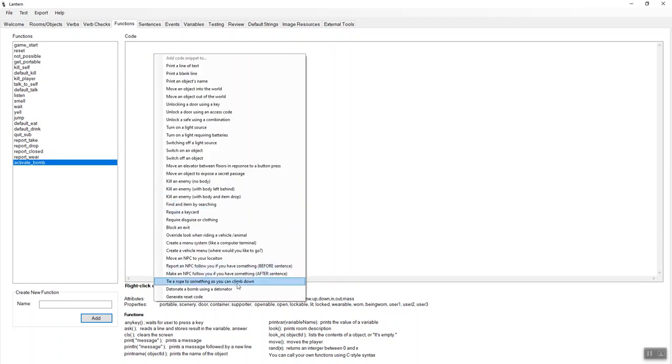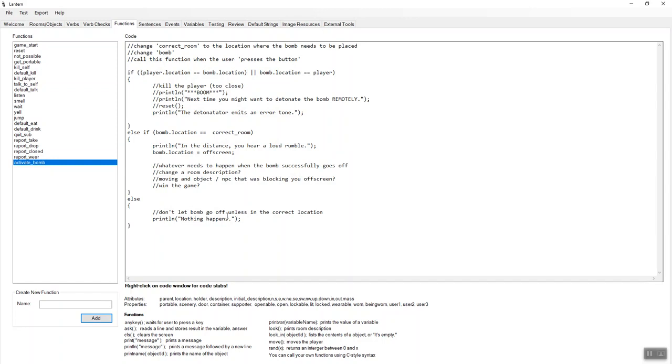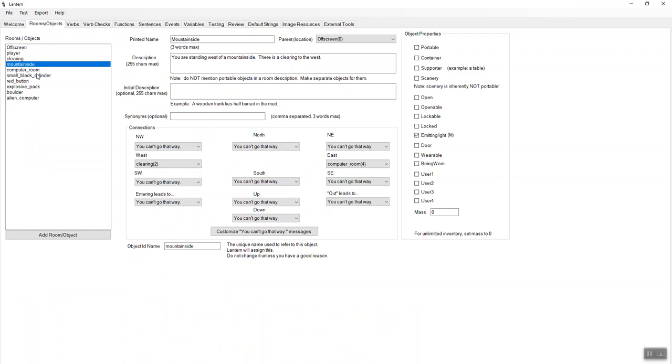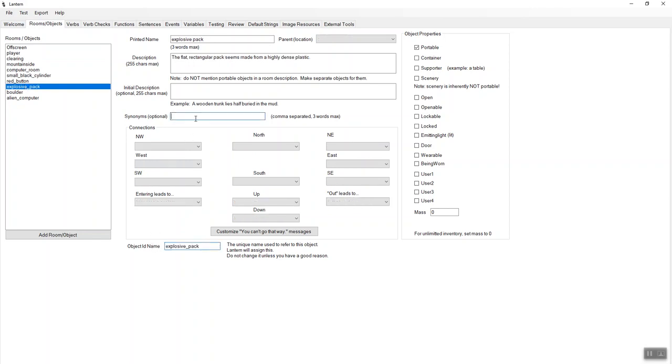And there's a code snippet here for, oh look, I added one, detonate a bomb using a detonator. Amazing, cool. So let's see what this says. Okay, so change correct room to the location where the bomb needs to be placed. Change bomb to whatever your bomb object is. And I think mine is called explosive pack. And then we're going to call this when the player presses the button. So if the player's location is equal to the, you know what, let's go, what was it, small explosive pack, there we go. And for the explosive pack, maybe I'll make bomb a synonym for that.